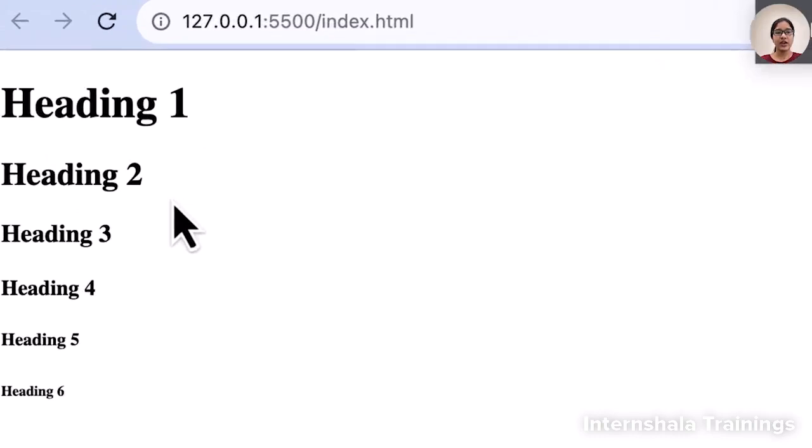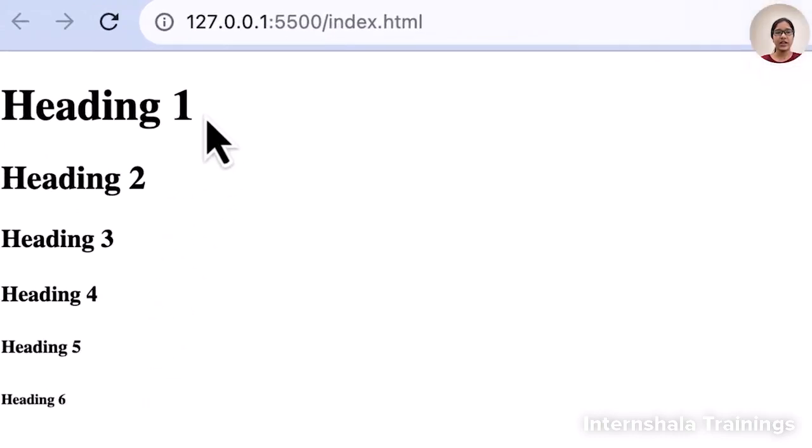Yes, so we have these 6 levels of headings: heading 1, heading 2, heading 3, heading 4, heading 5 and heading 6. If you see the difference, heading 1 is the biggest one, heading 2 is smaller, then we have heading 3, then heading 4, then heading 5 and then heading 6. And we should always use these headings in the same hierarchy. That means they should not be misused.